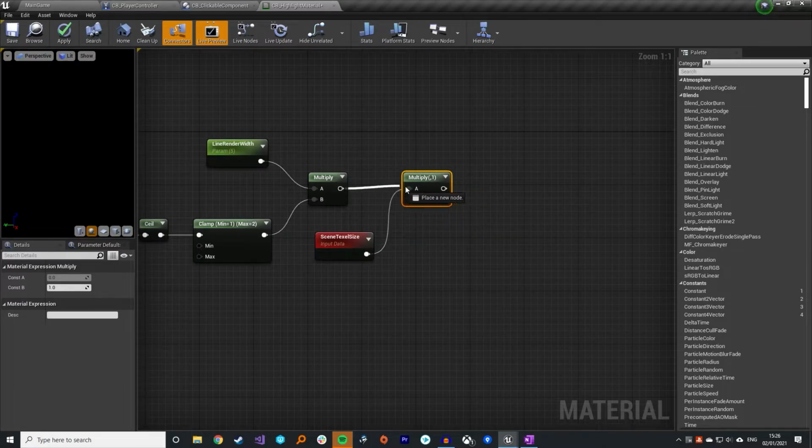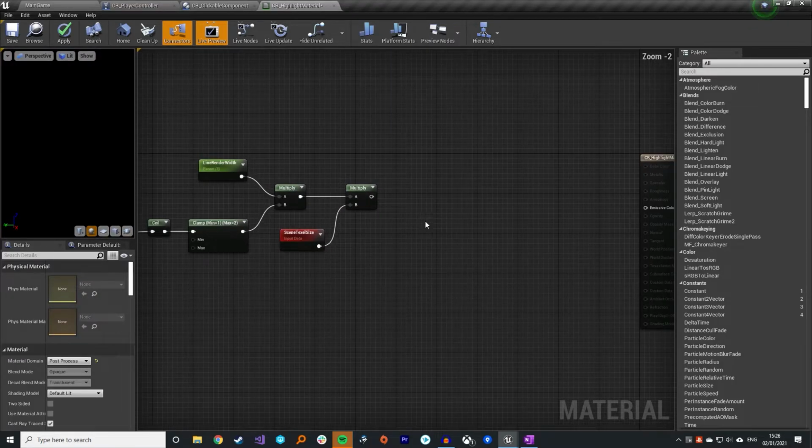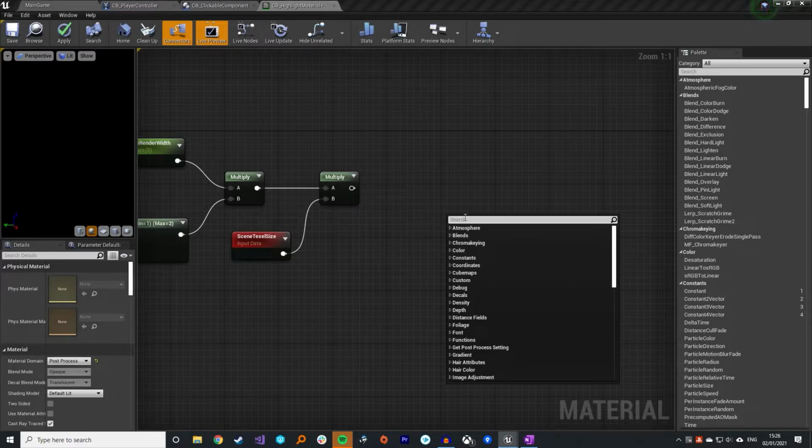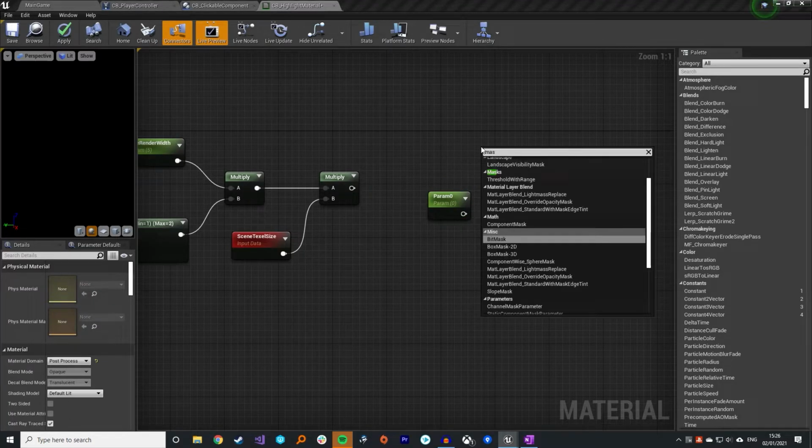And just for neatness, we're going to plug that one into the A and then this into the B, like so. And then we add in another scalar parameter. You can just call this param0, and that's going to stay at 0. We're going to add in a mask here.